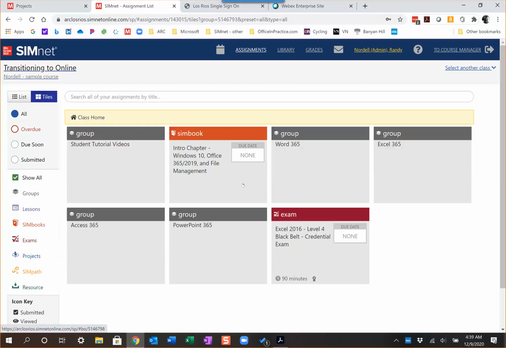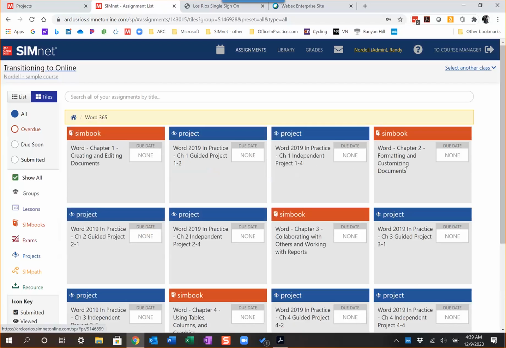And Pause and Practice projects, SimNet projects. Again, we have three per chapter at the Office level, and I think we're almost there at the Complete level, the advanced level for all the applications, of 3 per chapter, 1 guided and 2 independent. Then you have also the exams that are available. So we can, I think I clicked on the wrong one there.